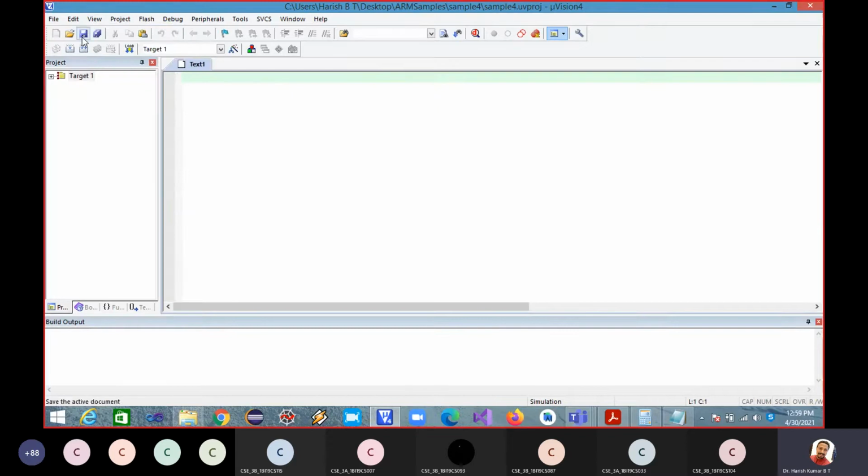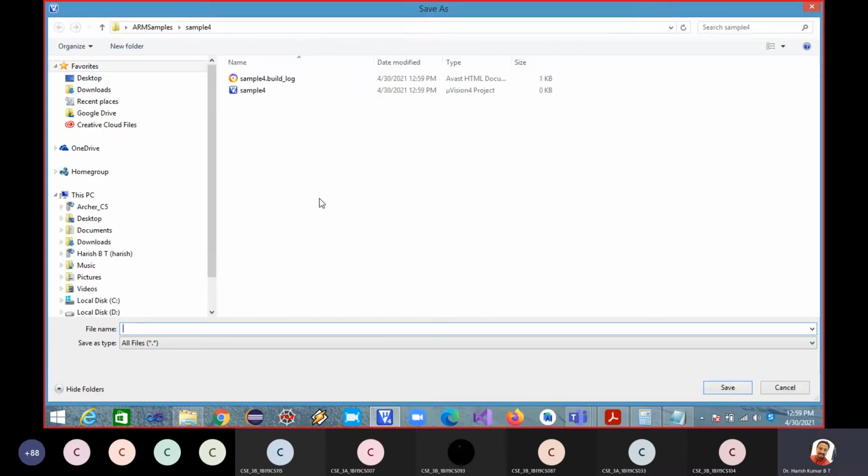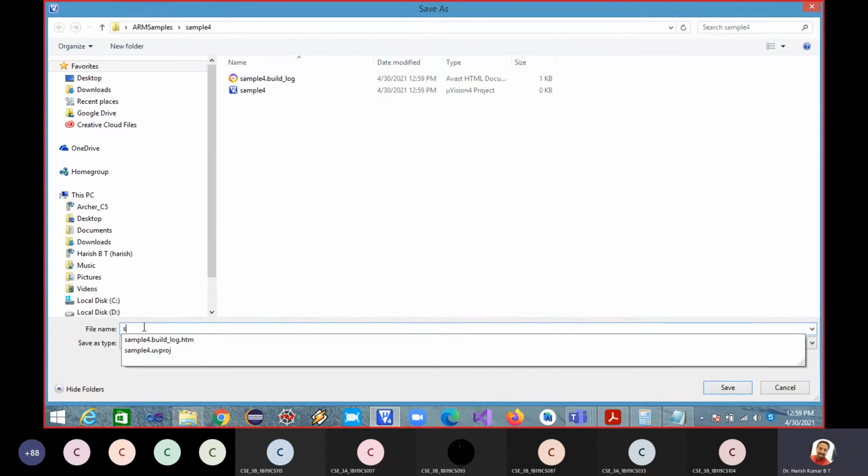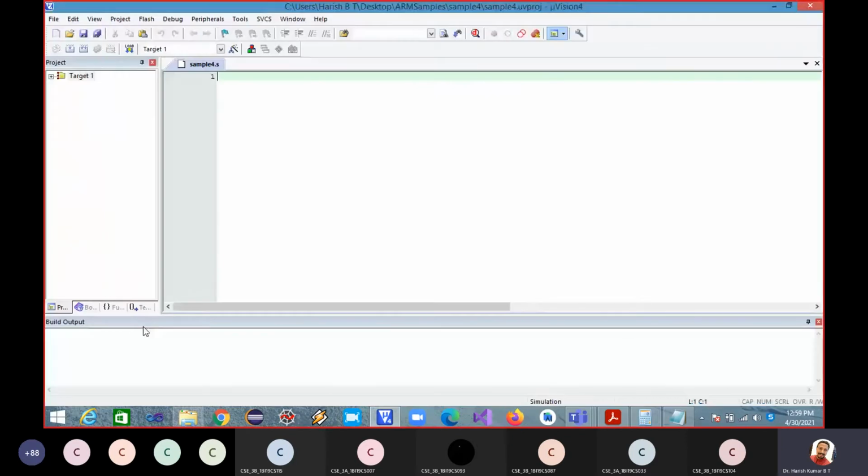Okay, before writing, I save this. Now I'm saving it inside the sample 4 folder. Let me give it the name sample 4 itself, with the extension .s. So done. Now we'll go for writing the program.